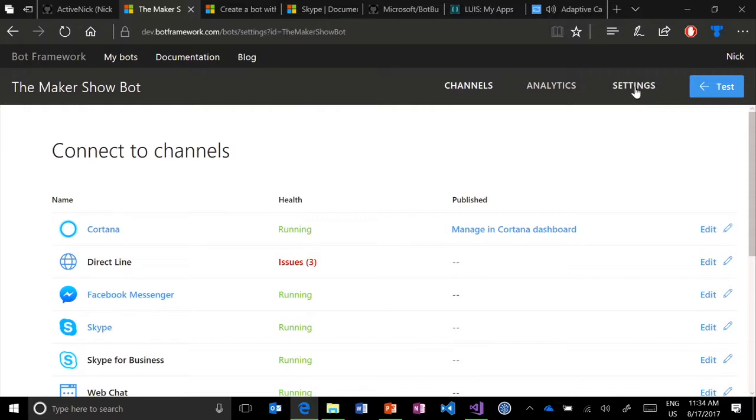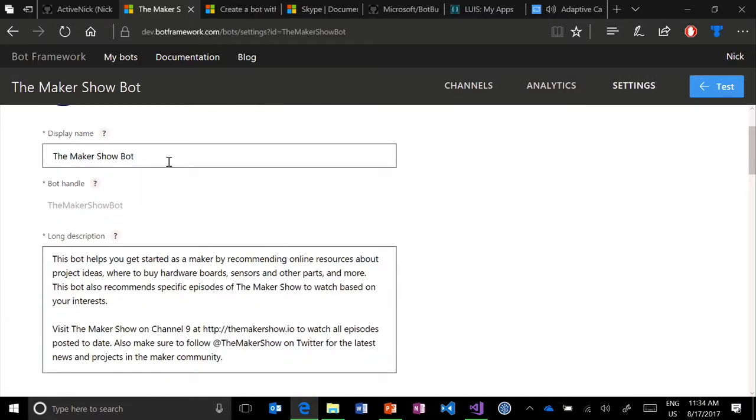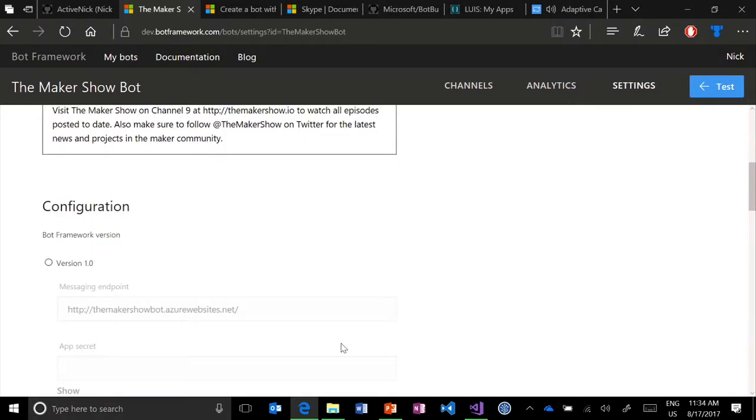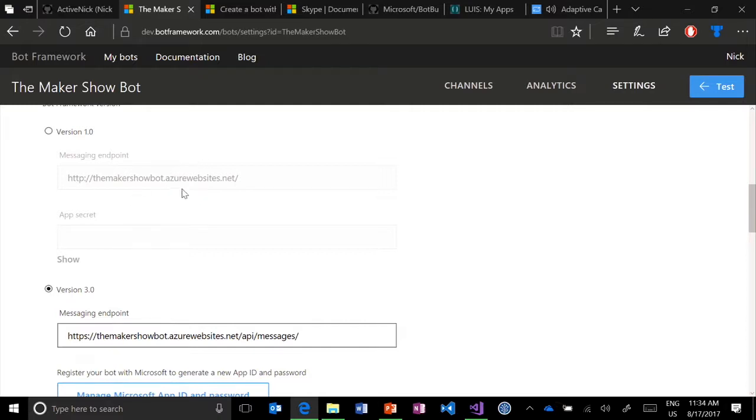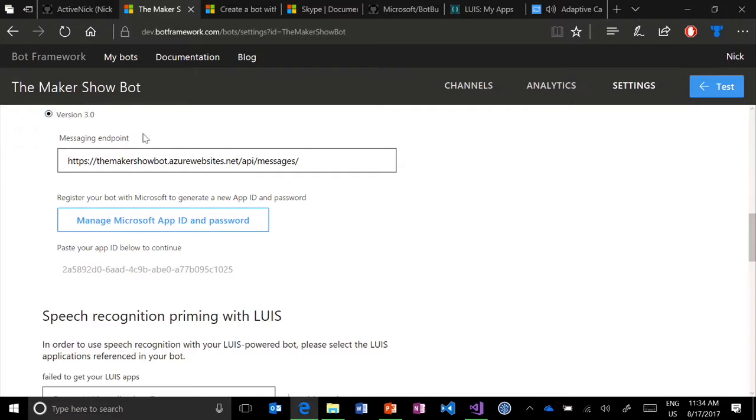And if I look at my settings, it says this is the name of the bot, the Maker Show bot. Its bot handle is the Maker Show bot. It has to be a unique handle. So this way, in conversations, they'll be able to reference the bot with its handle. There's a description here. The configuration shows where it is hosted. It's a bot version 3 API. It's 3.5 actually, at themakershowbot.azurewebsites.net/API/messages. Don't just put the URL, put the API endpoint of your bot there.